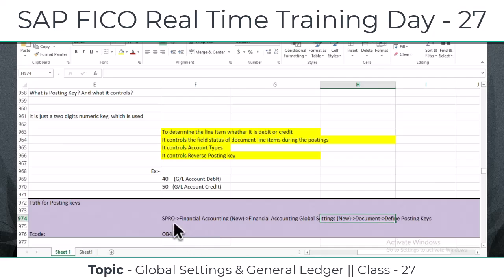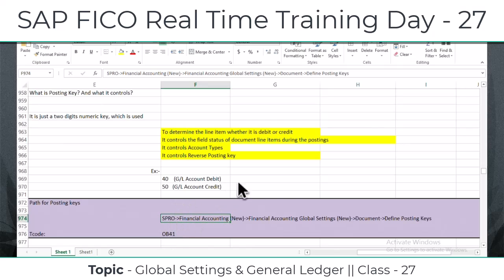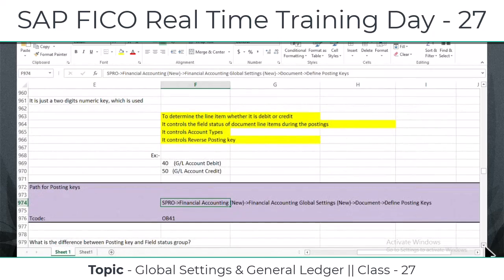Okay. So this is the path and this is the transaction code. If you are interested, you can go on. Check the attributes, how it was defined. Good. Super. Next, immediately you will be asked.